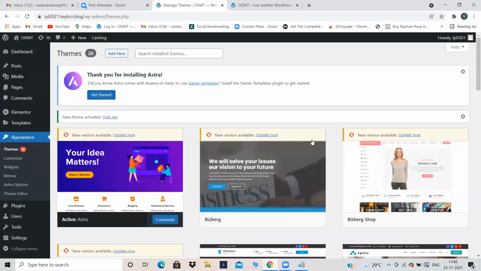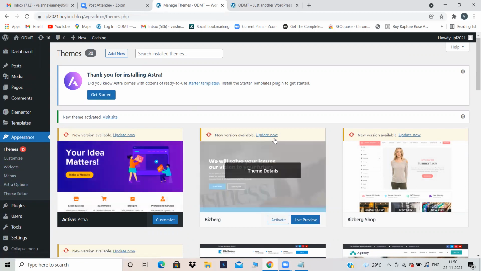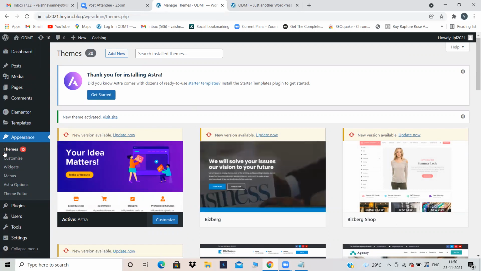When you activate the Astra theme, if you observe under appearance, Astra options will be available. Before, this option was not there. Only themes, customize, widgets, menus, and theme editor were there. But now, when you have installed the Elementor plugin and installed and activated the Astra theme, Astra options will automatically be available under appearance. Click on Astra options.